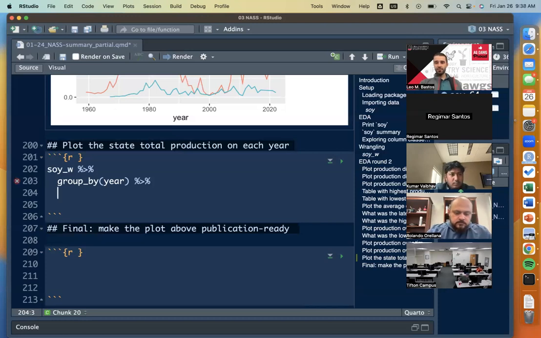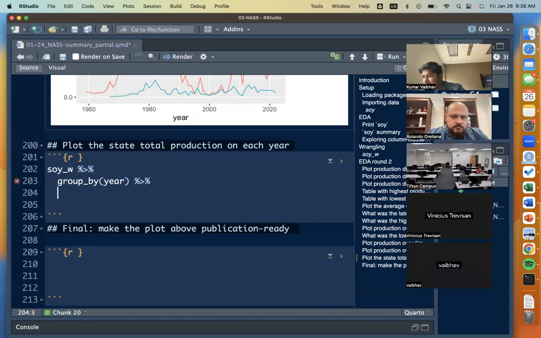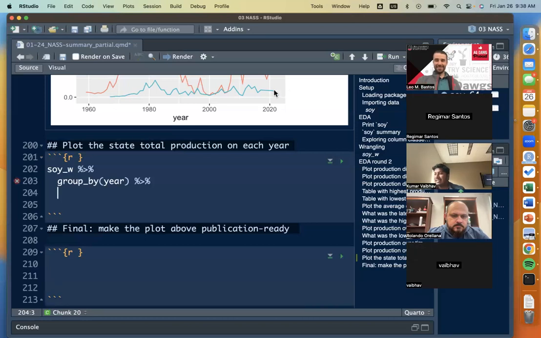Let me see someone else online, if somebody can help me. Kumar, what do you think we have to do next? I think we can sum the counties together, like sum the values of all counties per year. Yes, you're on the right track. So how do we do that? What function do we use for that? We can use summarize sum.